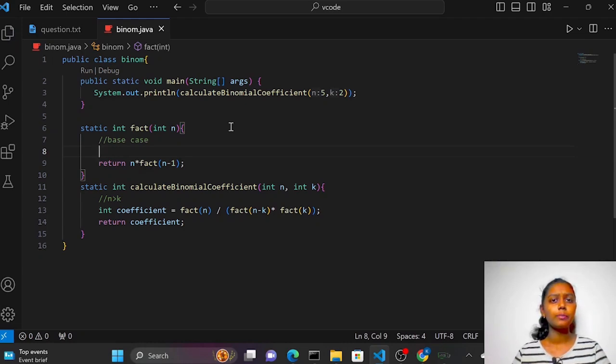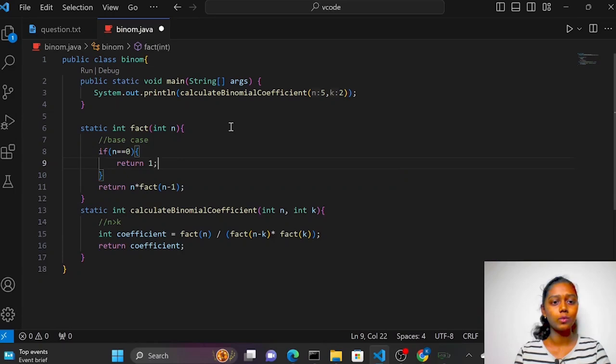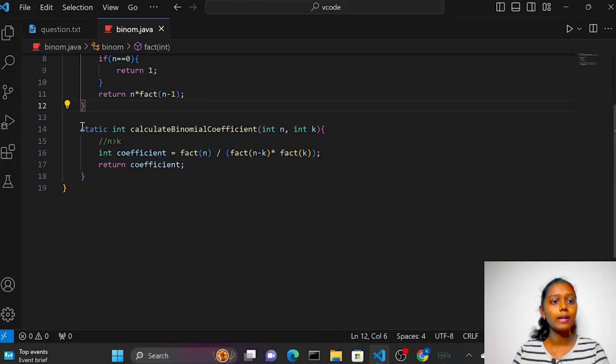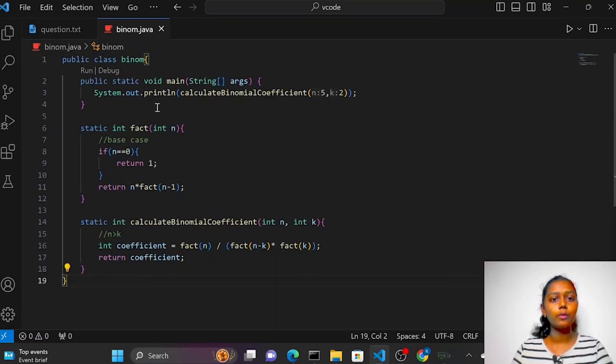At a certain point the n value will become 0. At that point we have to return the value when n is 0. What is factorial of 0? It is 1. So I will return 1. Then we will keep on multiplying and this function will work. For this function we have calculated the factorial, and that factorial I am using here to find the coefficient, and finally we return the coefficient, and after finding the coefficient I am printing it in the main method. So this is it.